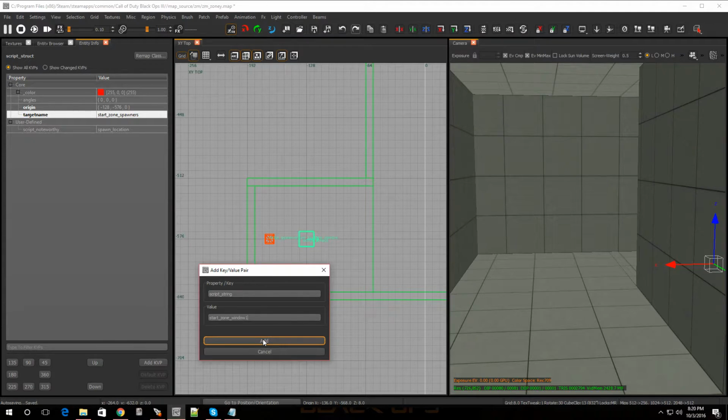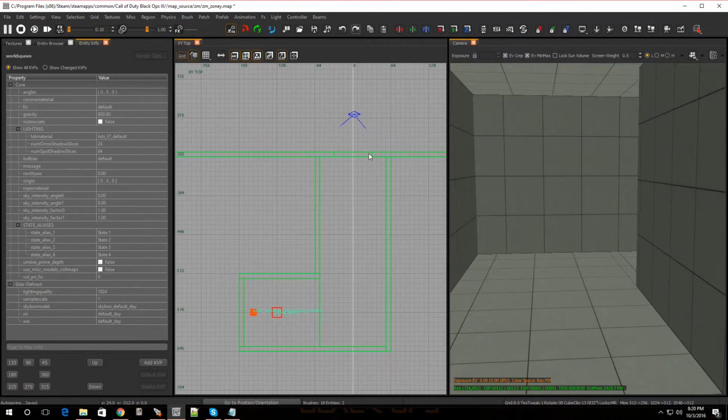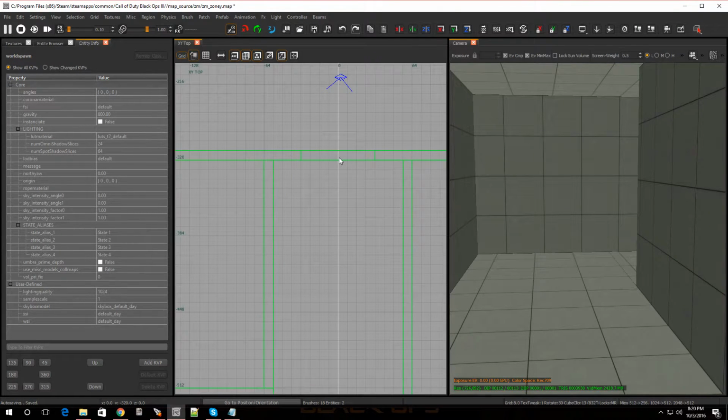So, this is the last KVP. Hit add. There you go. All right, so now we should have script noteworthy, spawn location, script string, start zone underscore window 1, and target name, start zone spawners. And it should be 3 altogether. 1, 2, and 3. That's good to go. Press escape. All right, now let's add the zombie window or the barrier.